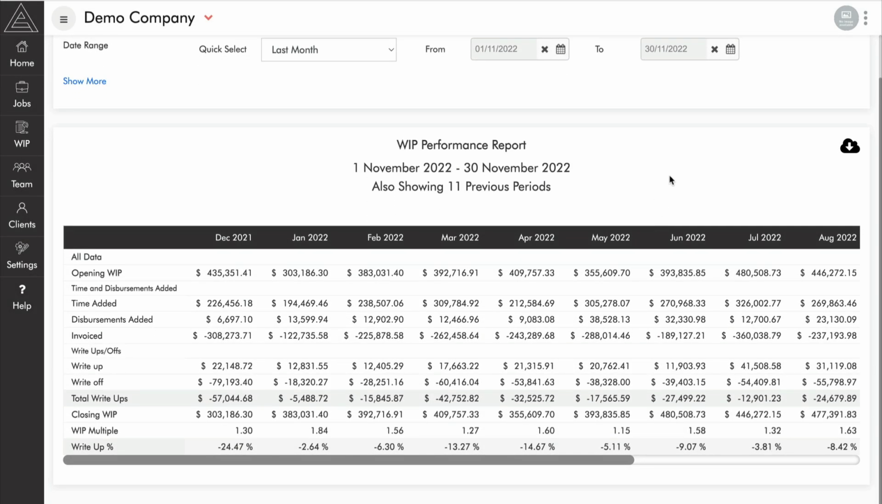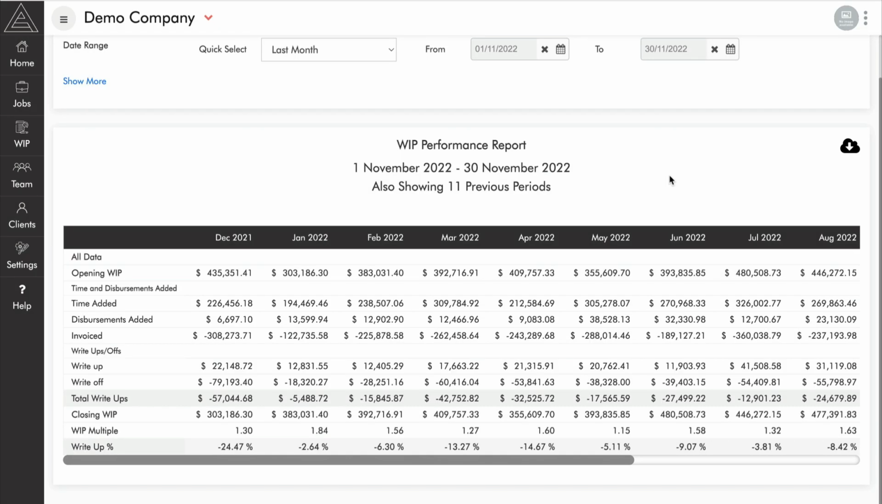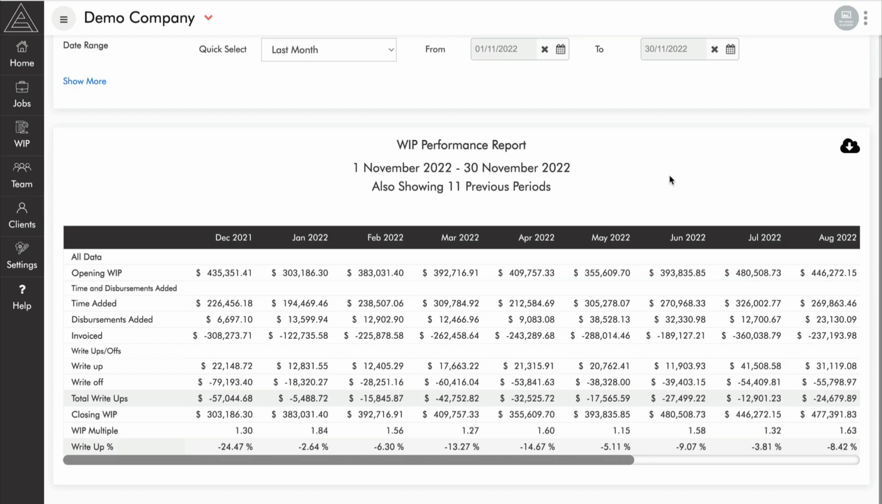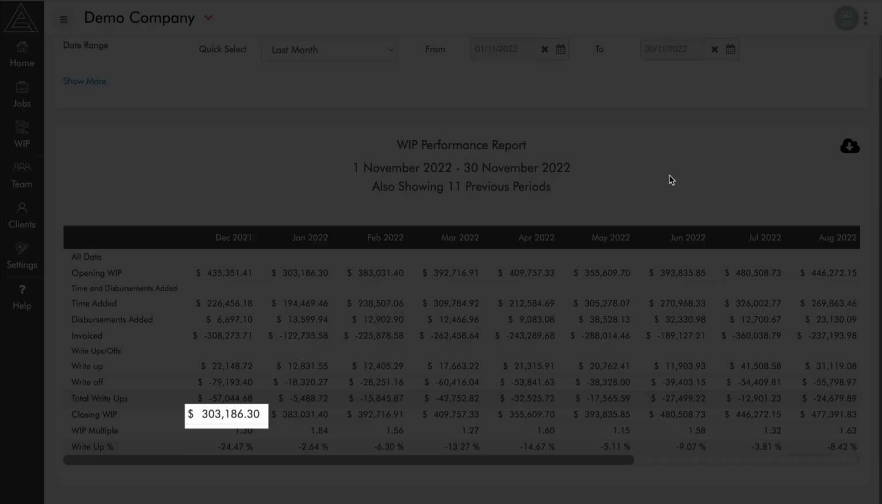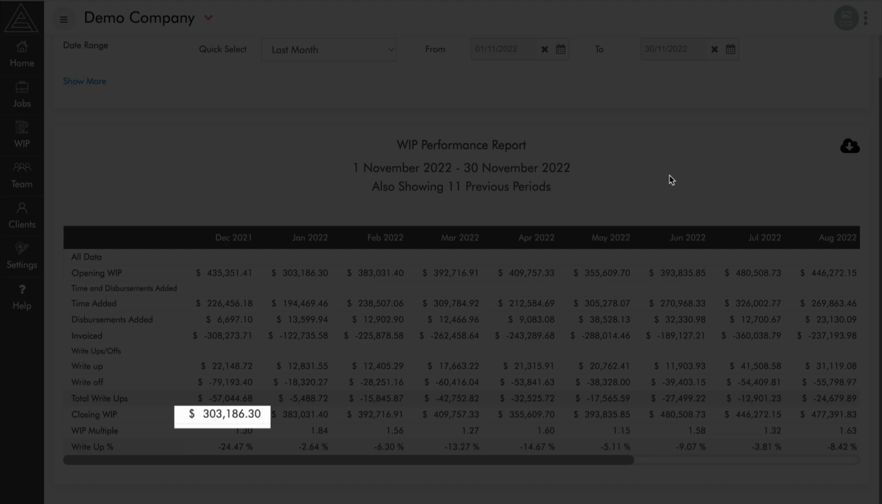Now we have two other metrics here. We have our WIP multiple and our write-up percentage. WIP multiple lets us know how much WIP we are carrying compared to the amount of work we're doing. So here in December 2021, we have 1.3 as our WIP multiple. That lets us know we've got 1.3 months worth of WIP sitting in our closing balance. And we get that by taking our closing WIP and dividing it by the time and disbursements entered within that month. So we ideally want to keep our WIP multiple as low as possible, because we're better to have $303,000 sitting in the bank account than sitting here as a closing WIP balance in this report.